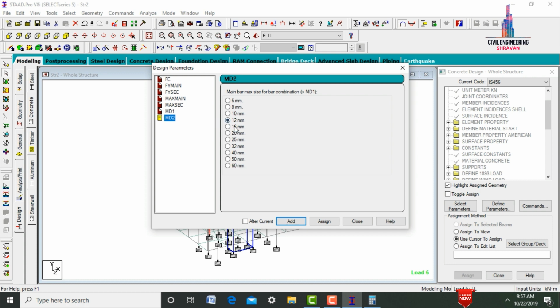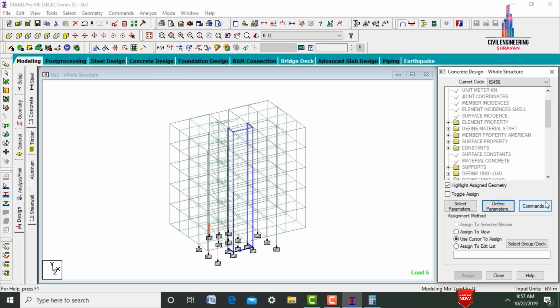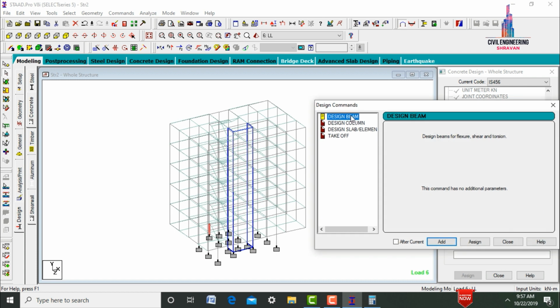Click on add button. MD2 also. Just I'm assuming it as 16 mm. Add button. Close option. So after that select the comments option here. So here we need to add these three respected values.